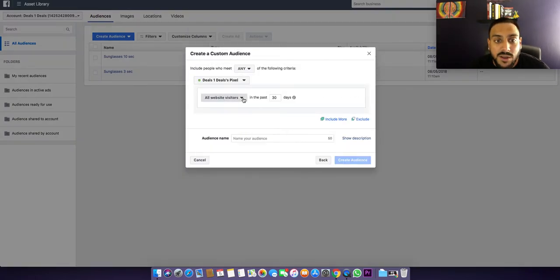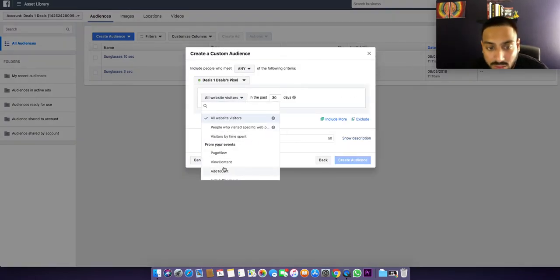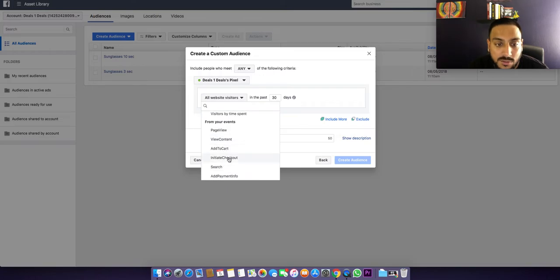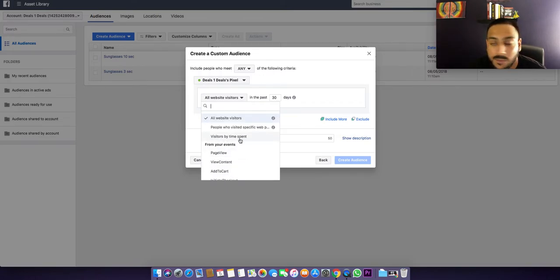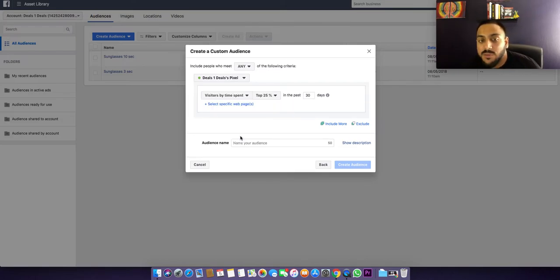So now you have many different options here too. So I usually only use page view or view content, add to cart, or purchase, or visitor by time spent. So visitor by time spent is a fairly new custom audience that Facebook has released. And basically what this is, so you know how people go to your website and a lot of people, the bounce rate. So a lot of people, they leave after 2-3 seconds or 5 seconds.